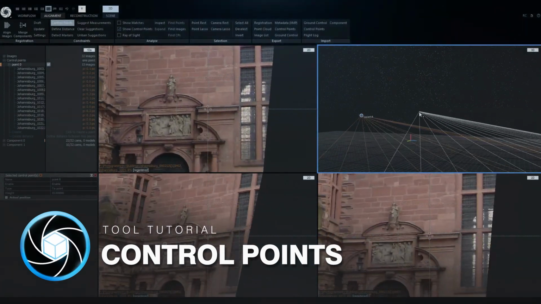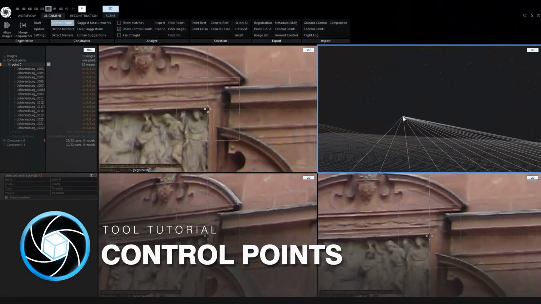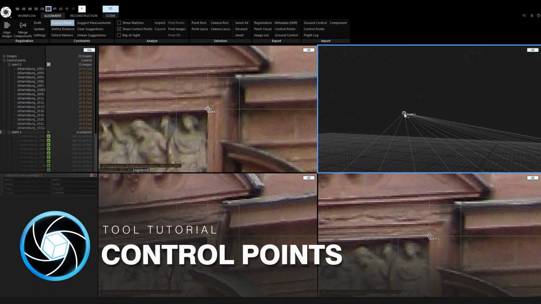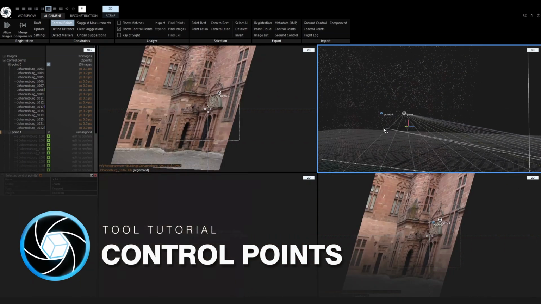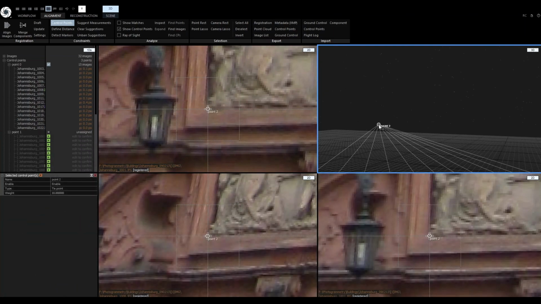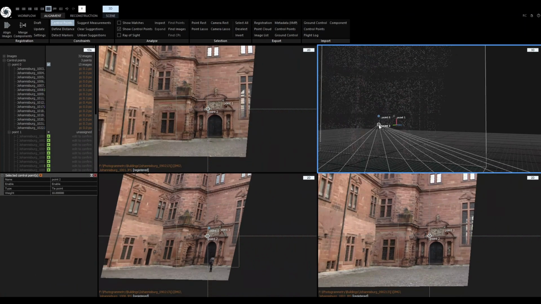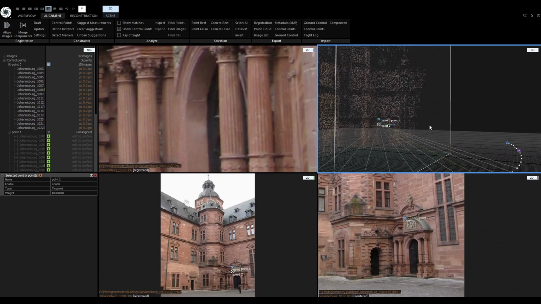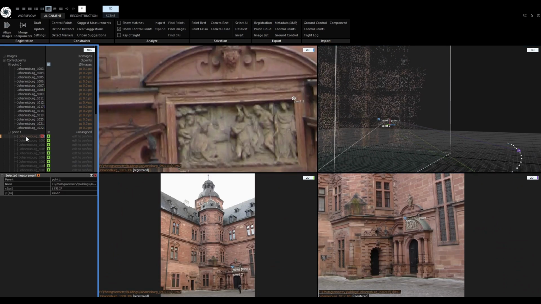In this video, I'm going to talk about control points. I will explain what they are good for, what they are not good for, and how to place them both in 2D views and 3D views. Control points are good for merging components or refinement of existing alignments. They are not intended as a primary modeling tool.